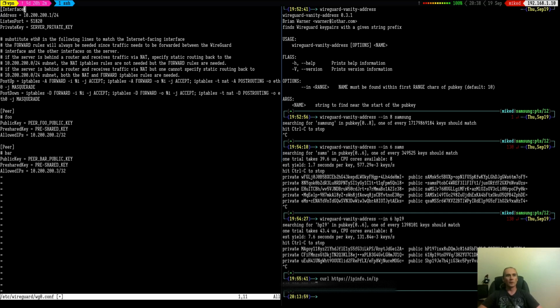What are we going to do here? This is the address of our server. We're going to use, for example, 10.0.1.1, and this is the port. My server is behind the router, and I made some settings to forward the port. So I have 51820. This is the port that is forwarded in my router.